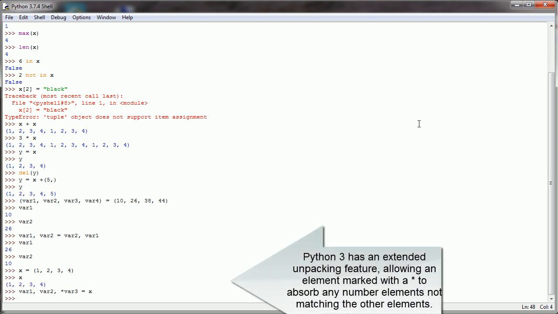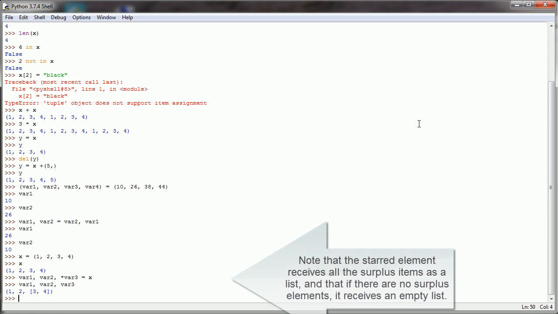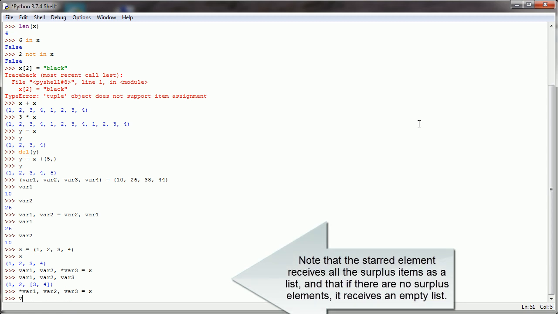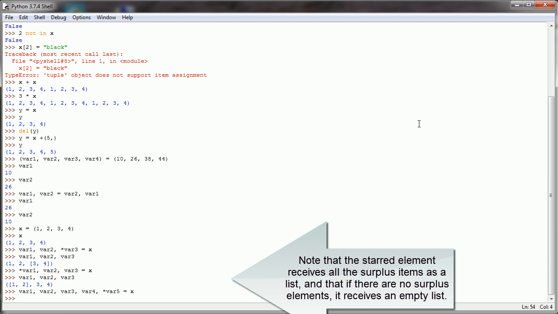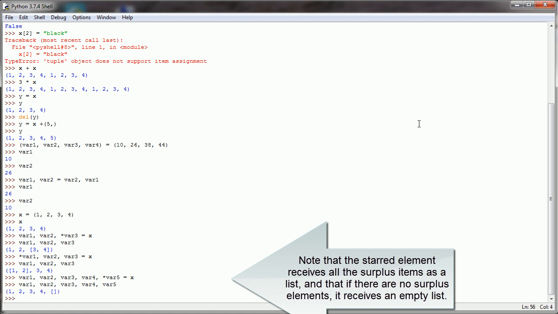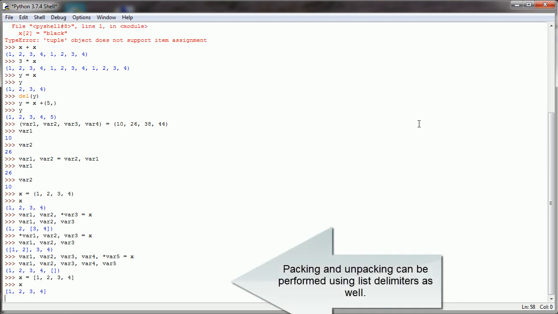Python 3 has an extended unpacking feature, allowing an element marked with a multiplication to absorb any number of elements not matching the other elements. Note that the star element receives all the surplus items as a list, and that if there are no surplus elements, it receives an empty list. Packing and unpacking can be performed using list delimiters as well.